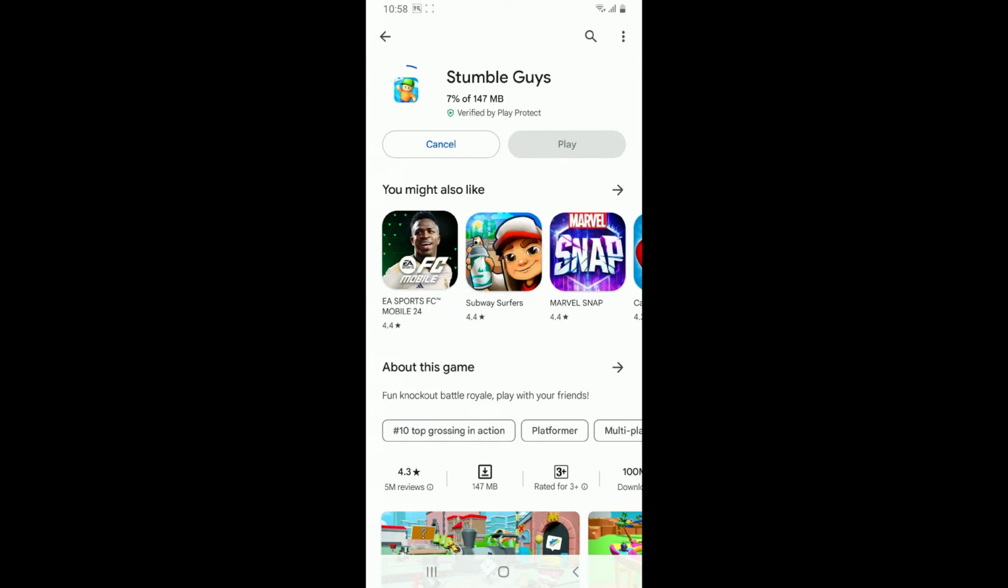Wait for the application to download and install, which will only take a few minutes. Once the application is downloaded and installed, you'll be able to see the play button. Tap on it to launch Stumble Guys for your Android device. That is how you can easily download Stumble Guys for your Android device with a few simple steps.